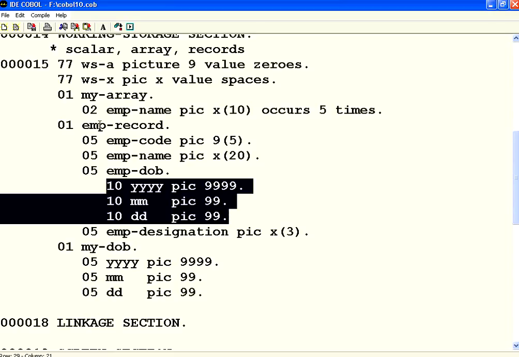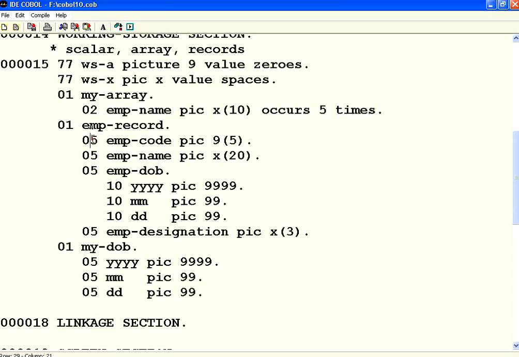So you have the top-level record, EMP-RECORD. There are sub-elements within that. EMP-DOB itself is a record. So records can contain records. The only thing is, who is the parent and who is the child? The level number will determine who is at the higher level. I have now defined another record, MyDOB. This MyDOB again has the same structure: YYYY, MM and DD.